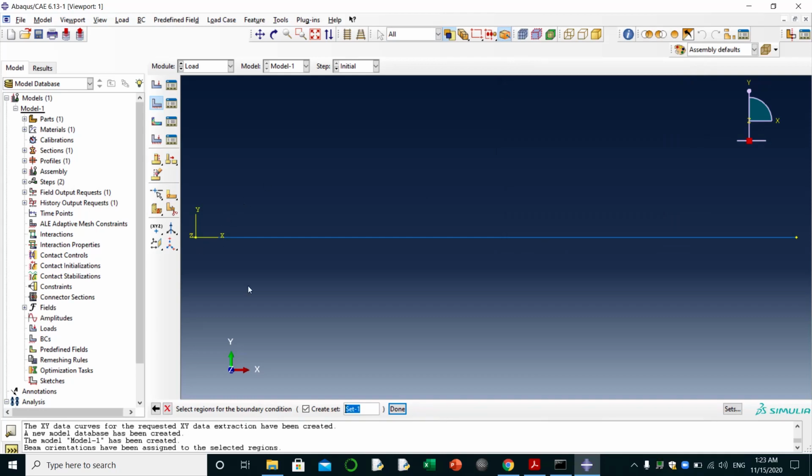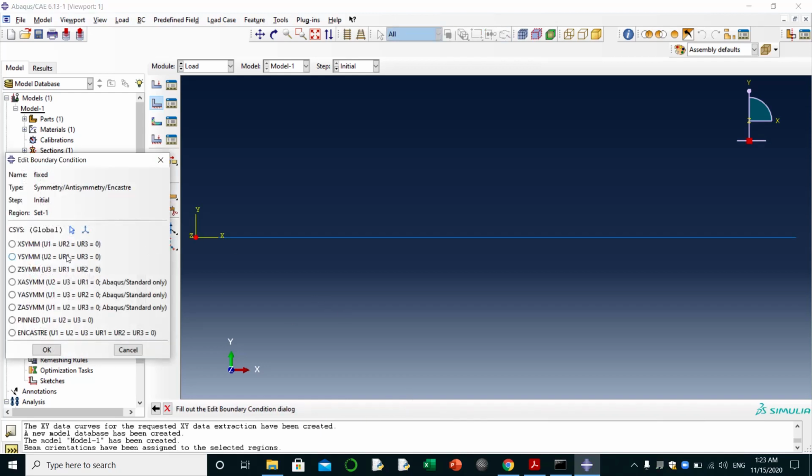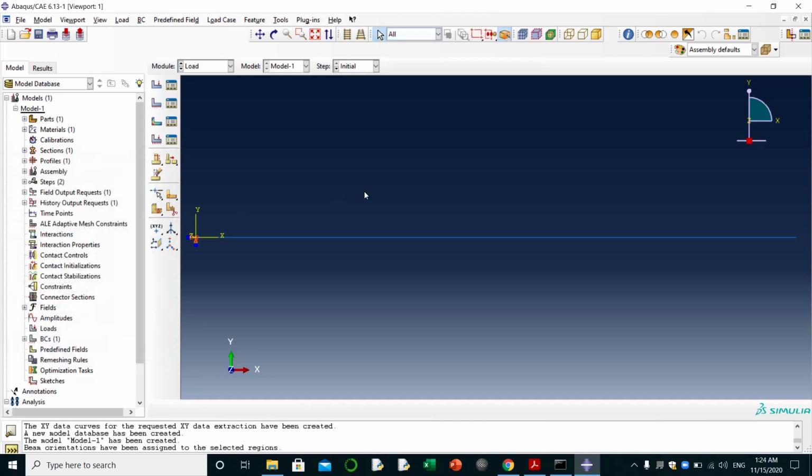Okay, we have to select region for boundary condition. We will select at this point. Okay, done. Then we have to choose encastre, where displacement around x, y, z are 0 and rotation around x, y, z are 0 too. Okay.